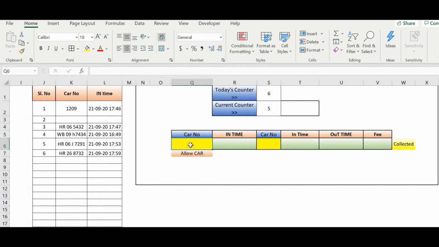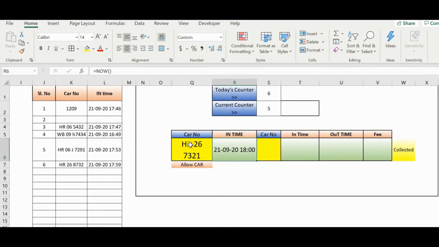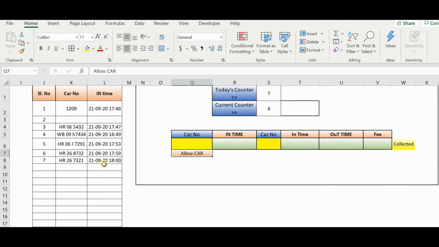So let's say there is HR267321, and simply either press enter, or if you want to see the time also, then press tab. And once you see the time, see the entry has not been made yet. When you come and click on allow car, the entry is automatically made. It shows today's counter and current counter. That means today's 7 cars have come and 1 car has already left the parking lot, and currently there are 6 cars in the parking lot.